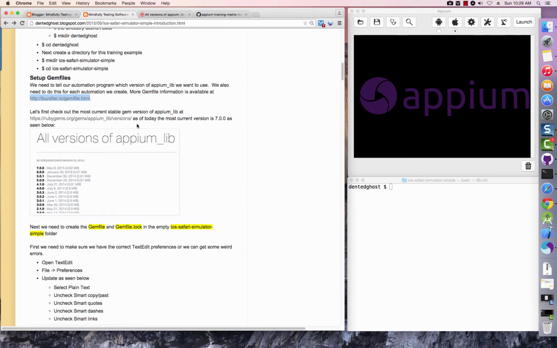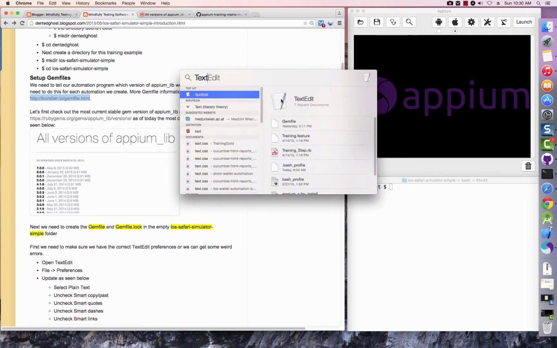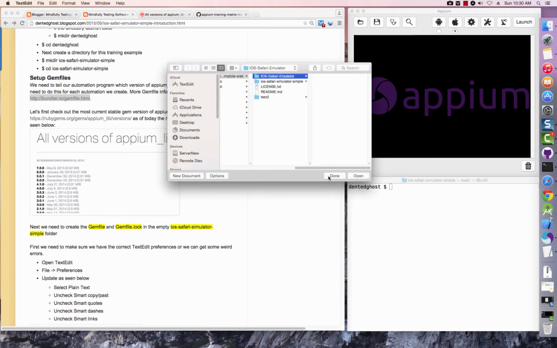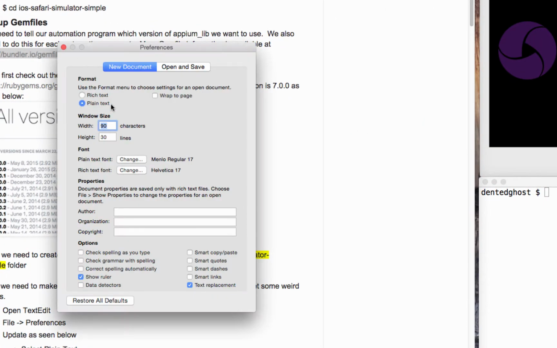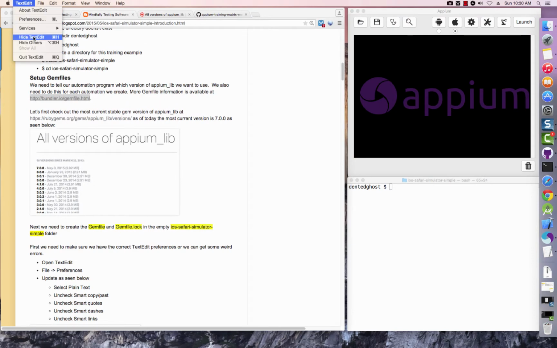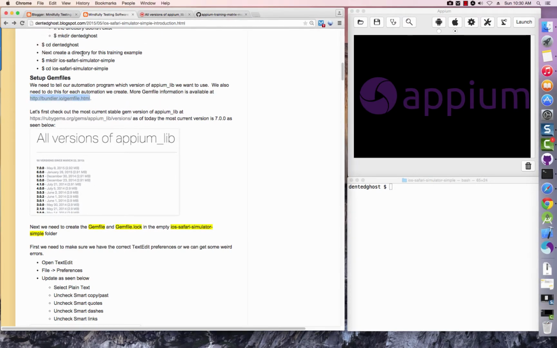So for us, one of the first things that we need to do is we're going to still use TextEdit to keep it simple. But we need to update the preferences, or you'll get some really weird errors when it comes to using single ticks and quotes, because it uses the smart quotes. So let's go ahead and open up TextEdit. I say done here, and then go up to TextEdit, go to preferences, make sure that we have plain text here, and then make sure that anything over here, smart quotes, is all unchecked, and then go ahead and we can quit TextEdit. So now we have the preferences set up for TextEdit.